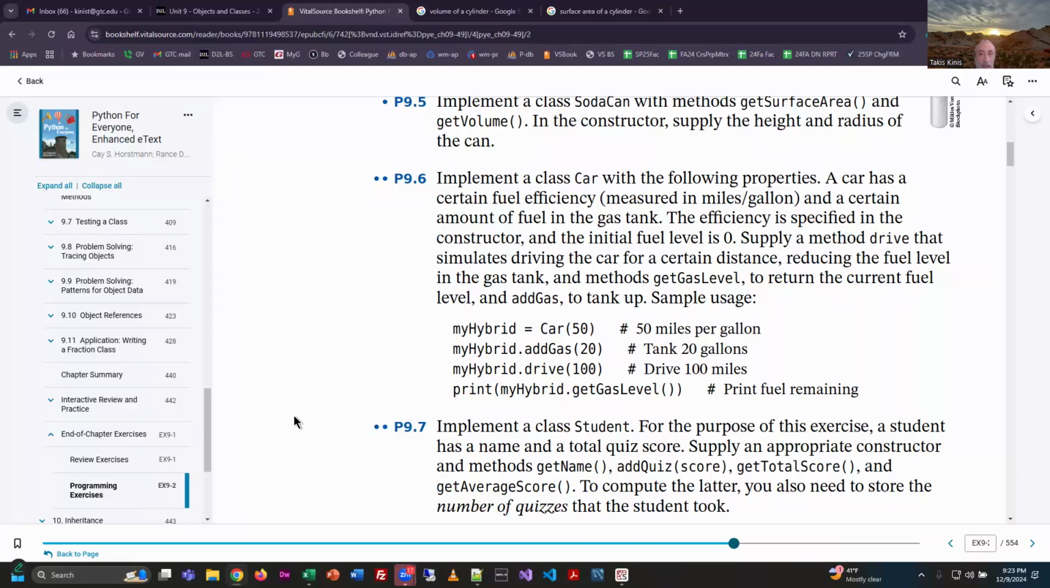A car has a certain fuel efficiency measured in miles per gallon and a certain amount of fuel in the tank, and the efficiency is specified in the constructor, and the initial fuel level is 0. So when you get the car, it's empty. Supply a method called drive that simulates driving the car for a certain distance, reducing the fuel level in the gas tank, right? So if you get 10 miles to the gallon and you drive 10 miles, you've used that gallon. That's kind of the point. And then methods to get the gas level so we can see how much gas is left, and to return the current fuel level and add gas to the tank.